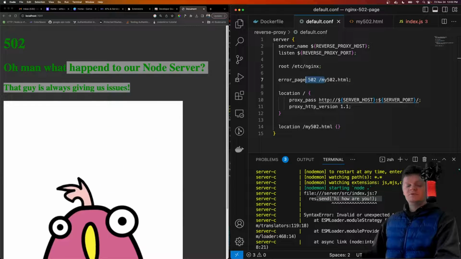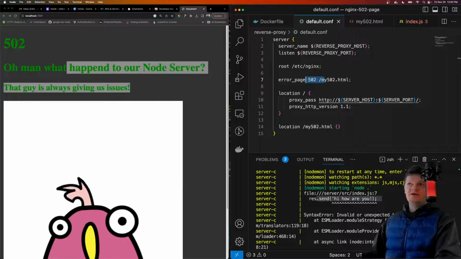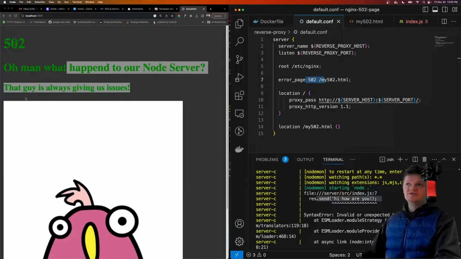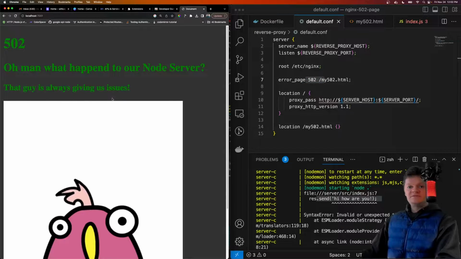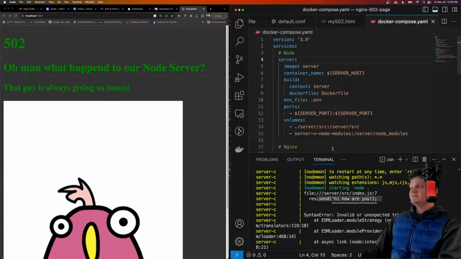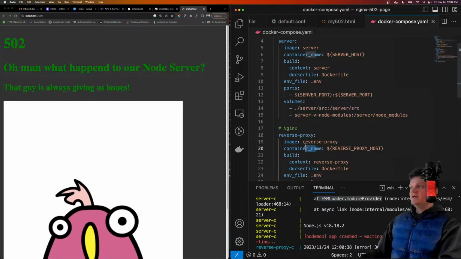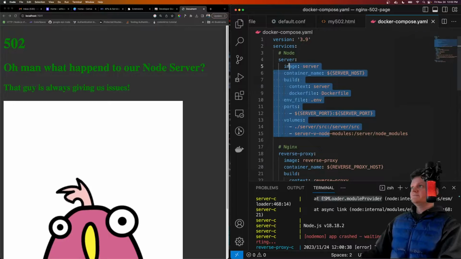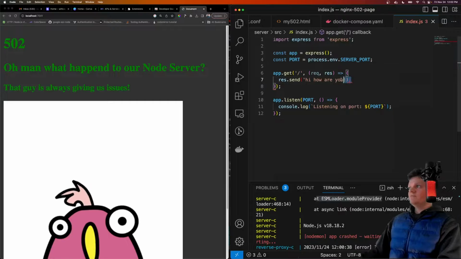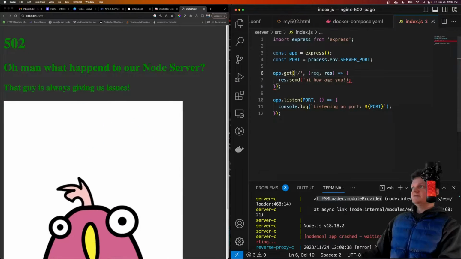By default, when Nginx receives this gateway error, it returns a plain 502 error page, the one we saw earlier, but we can configure it to return a custom HTML page like the one we have here. To set up this scenario, I've used Docker Compose and Docker. Specifically, we have a Node image and an Nginx image. This Node server is simply an Express app. If I show you the index.js file, it's just an Express app with a syntax error right here, and it just receives requests on this route and sends back, hi, how are you?